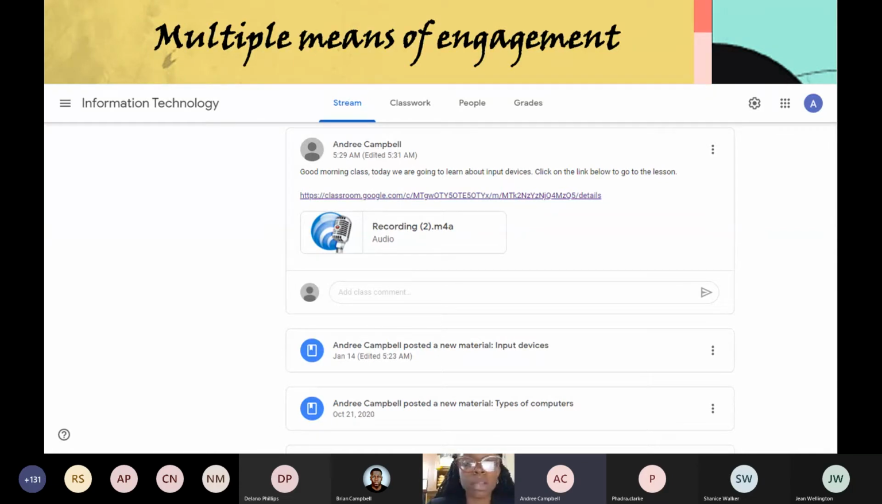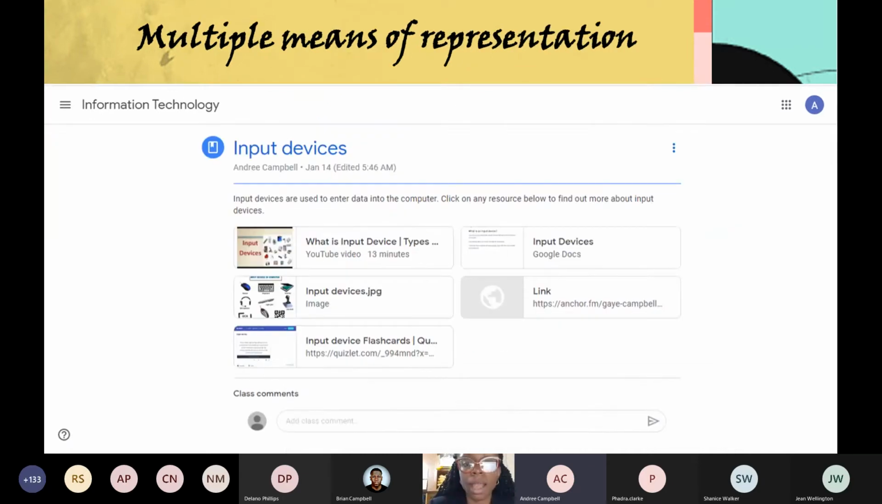So for the students who might not be able to read that sentence, they can simply go online, click on the recording, and then they will hear the instructions for the day. They will know where to go. We could also have included a video as well. So in that case, students have multiple ways of engaging with the content online. So we're catering for all students.